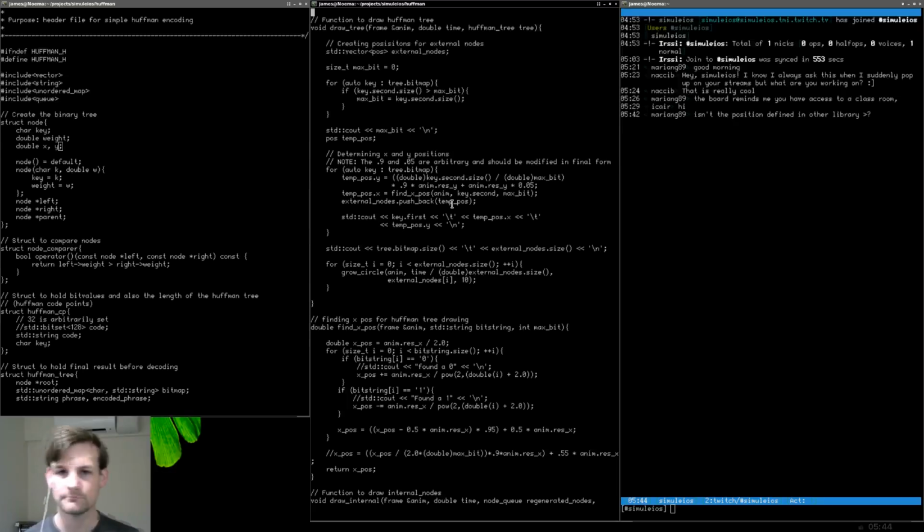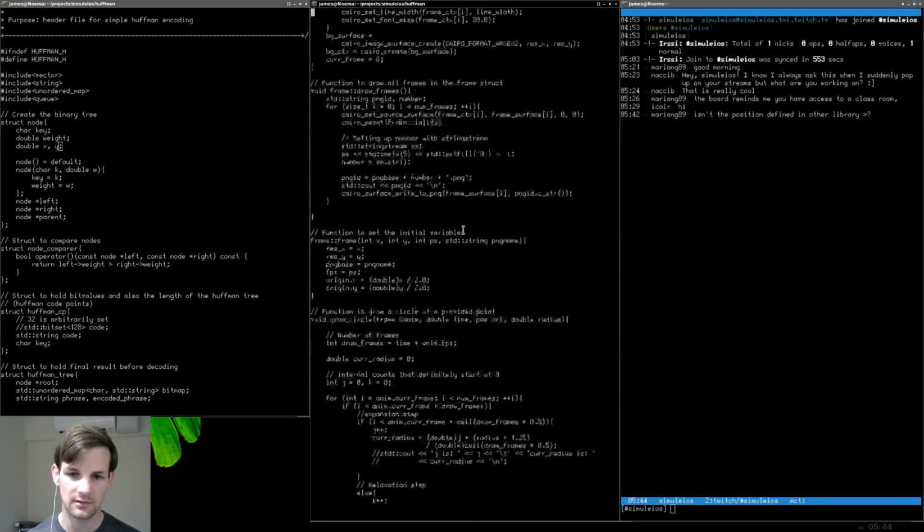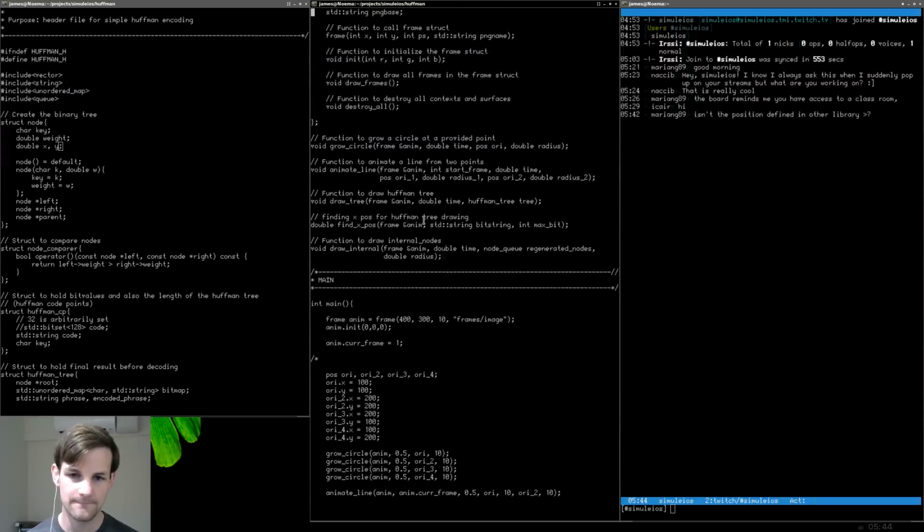I was thinking what we could do. So we have the x and y positions here somewhere, right? And we have a position external nodes. Where do we create the external nodes? Let me see. Let's go up to the top.